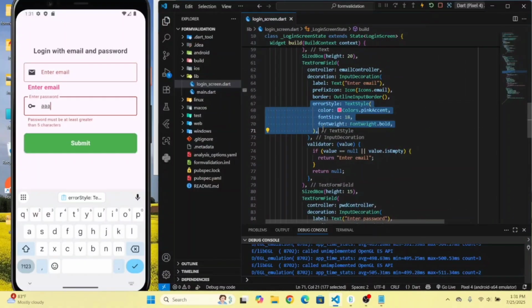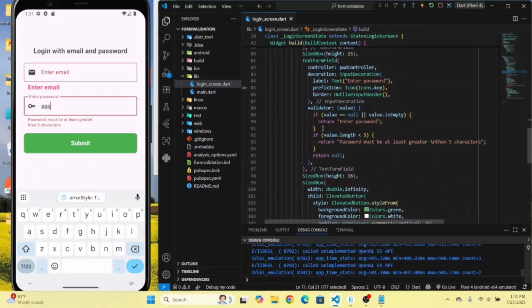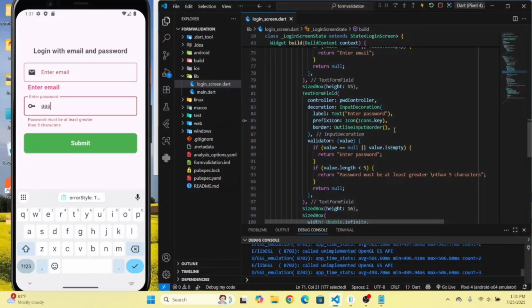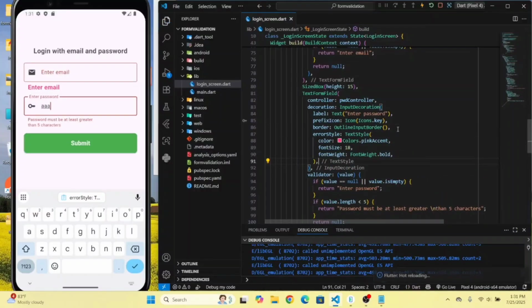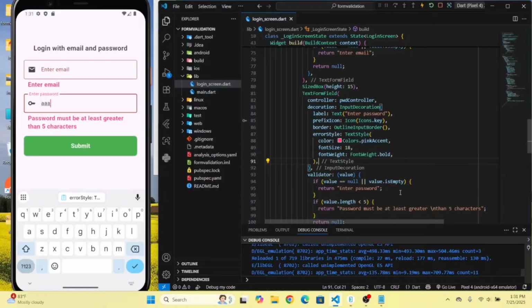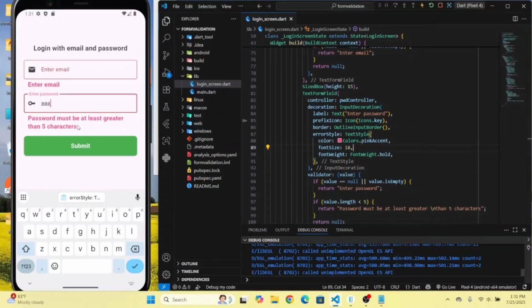Now copy this error style and paste it over here to the password field also. Perfect. You can change the colors accordingly, as per your need.